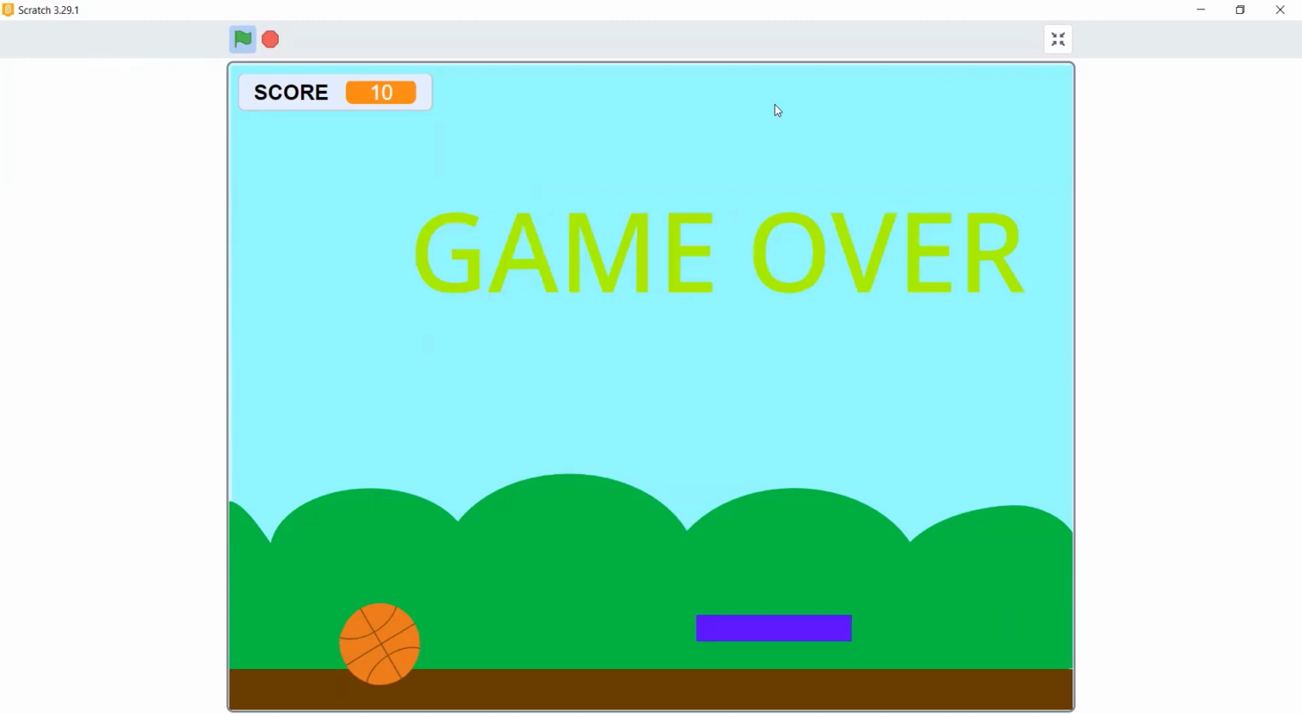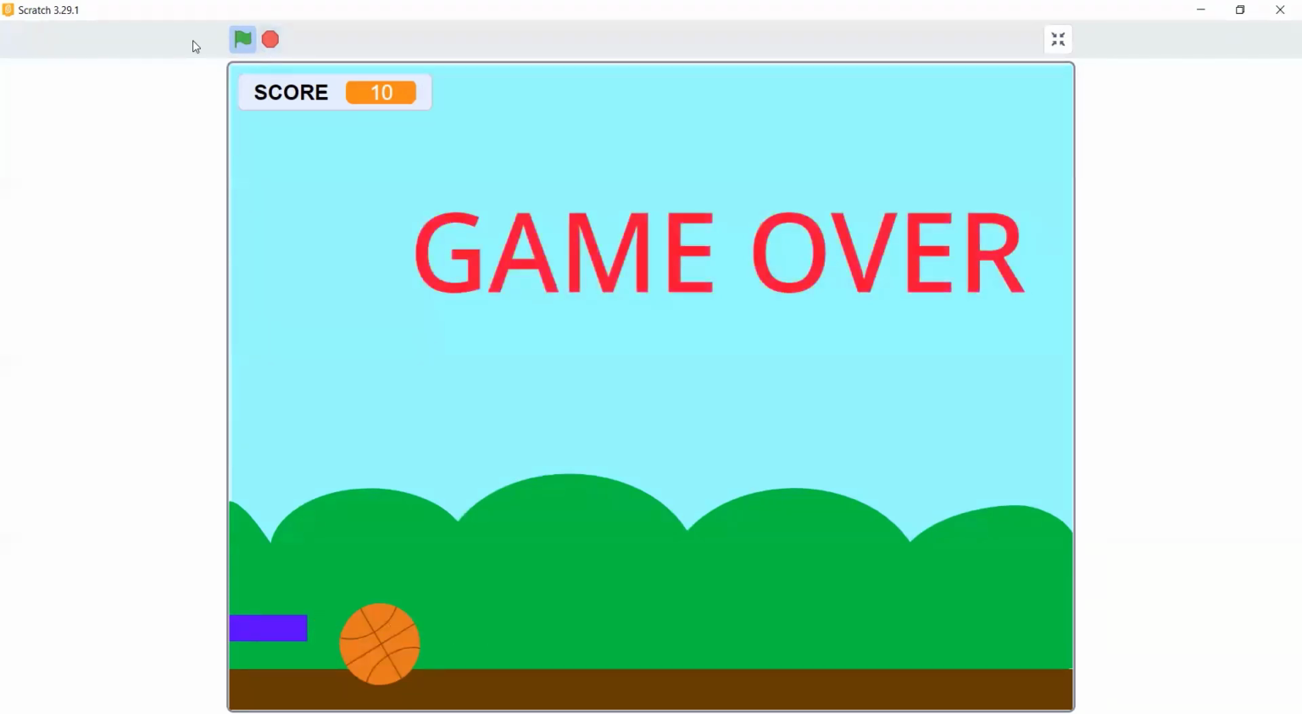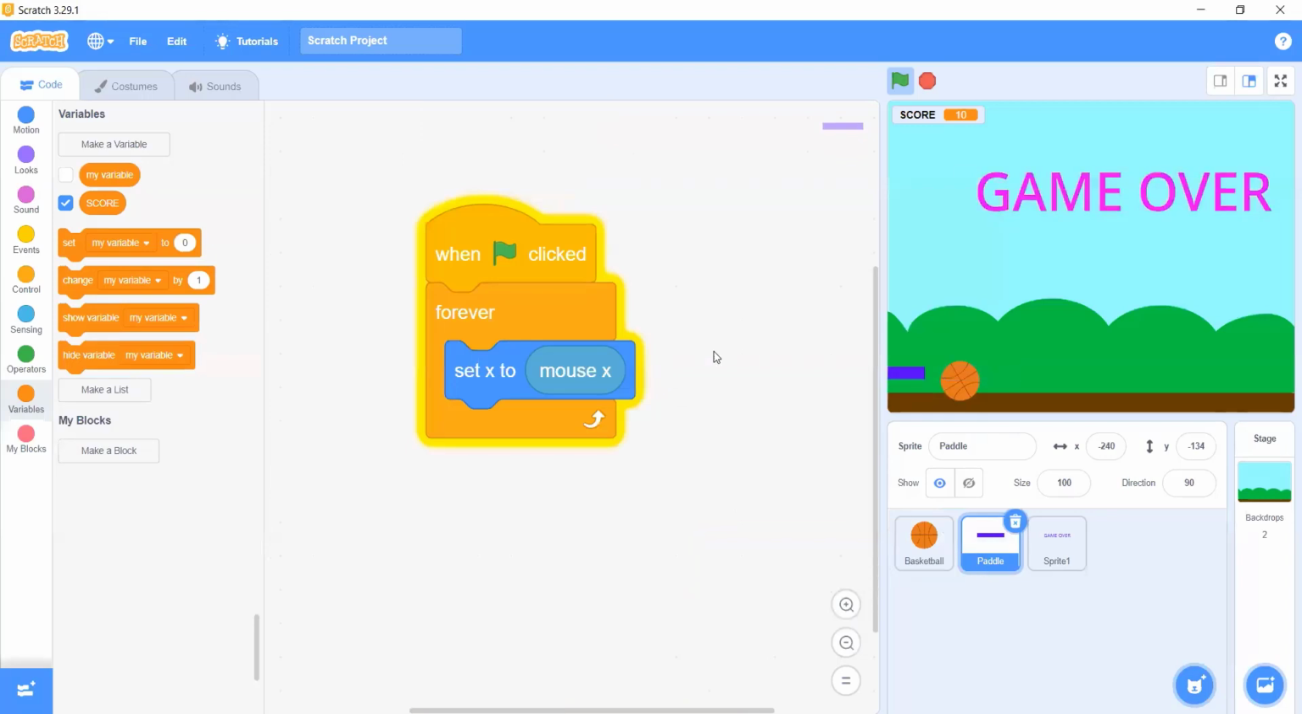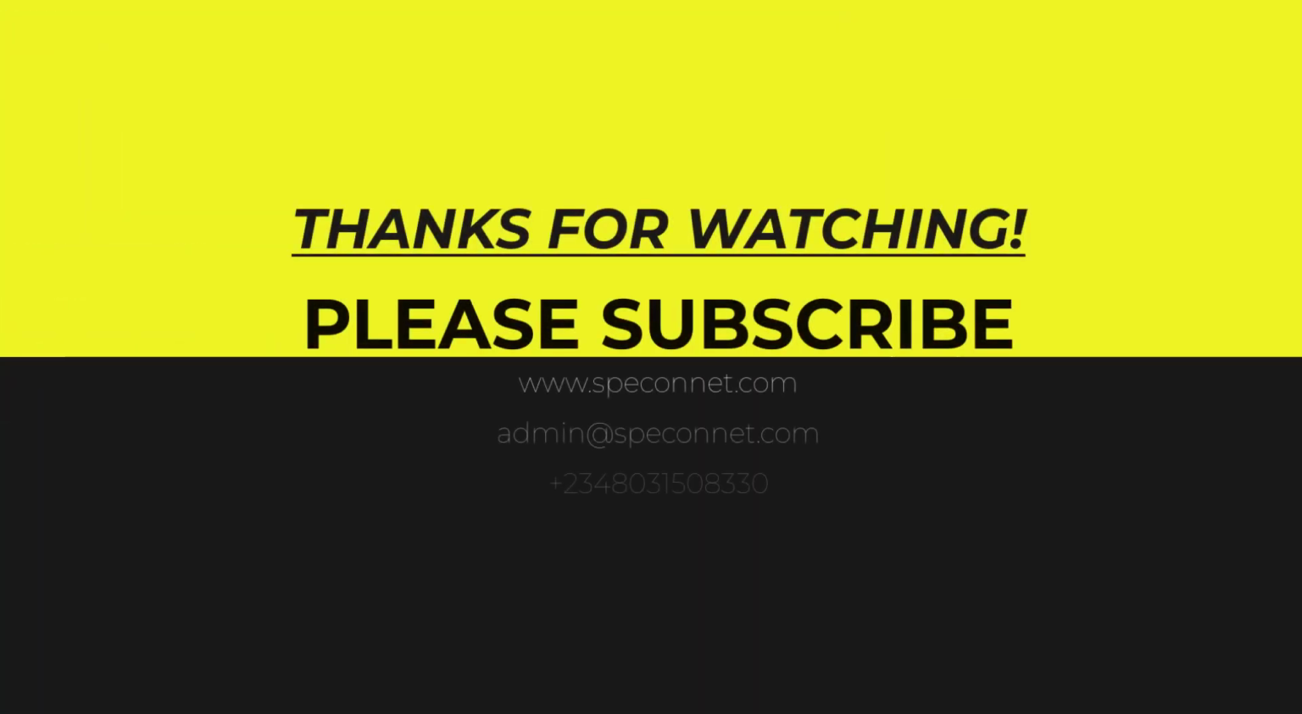The game is over. Sir, are you using your mouse to control the game? Yes, I'm using my mouse to control the paddle. Of course, I'm using my mouse, and this is the code for the mouse. Okay, so I think we have come to the end of this short game.